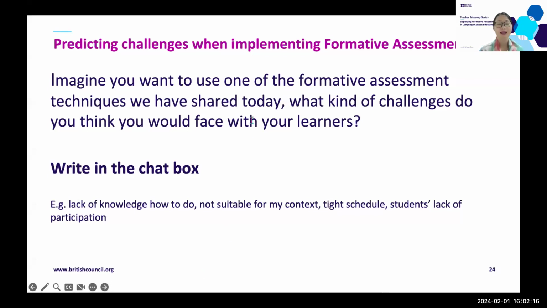For example, lack of knowledge of how to do it, meaning you don't know what activities to use. You think it is not suitable for your context. You have a tight schedule. Okay. Skills needed. Yes. Time limit. Lack of knowledge on how to do exactly. Time limit. Students' lack of participation. Okay. Time limit. No Wi-Fi. Oh, yeah, that is a Wi-Fi issue. Yes. And certain lack of knowledge. Yes. That's why I am here, to share our experience and knowledge with you.